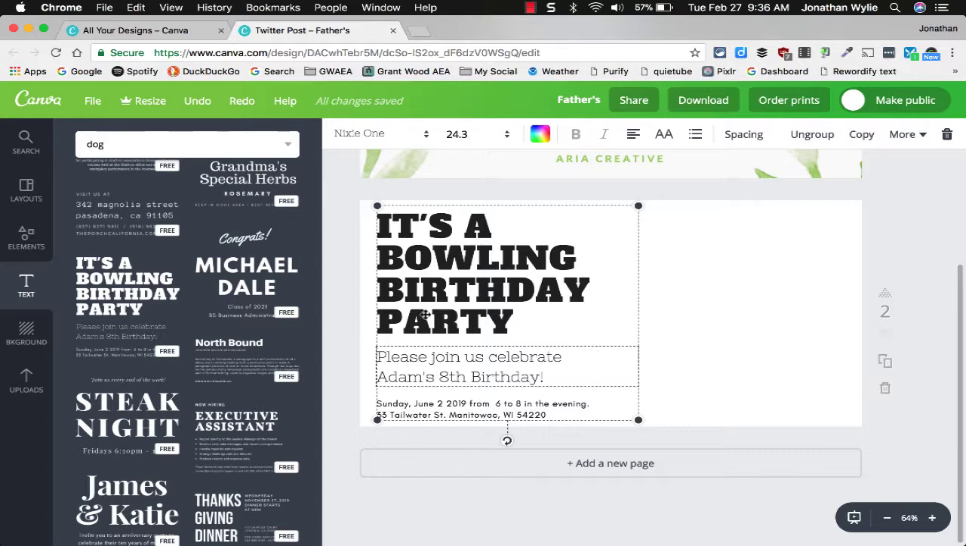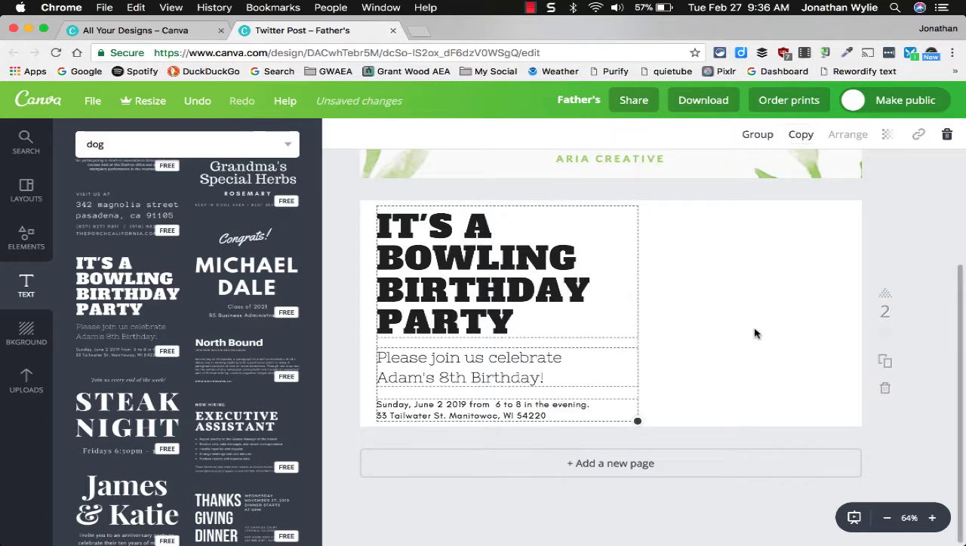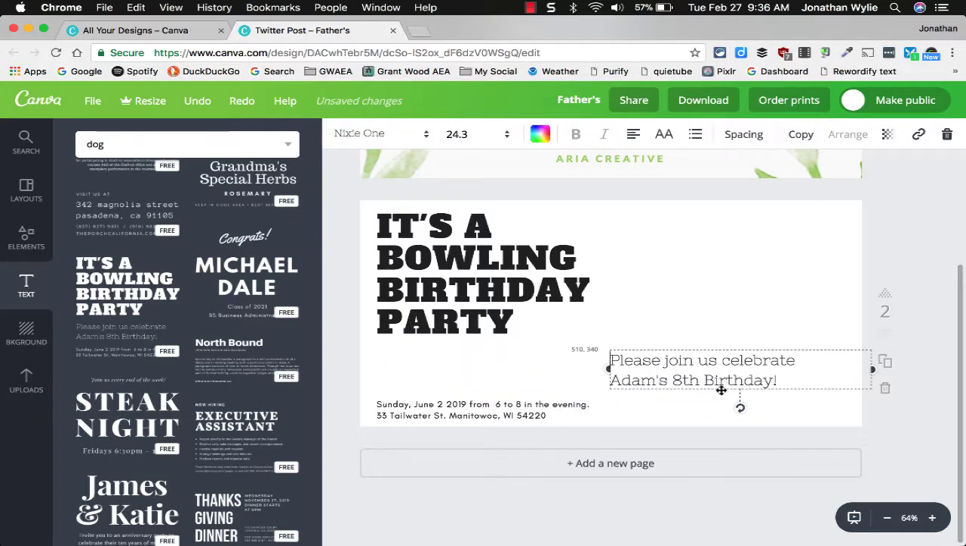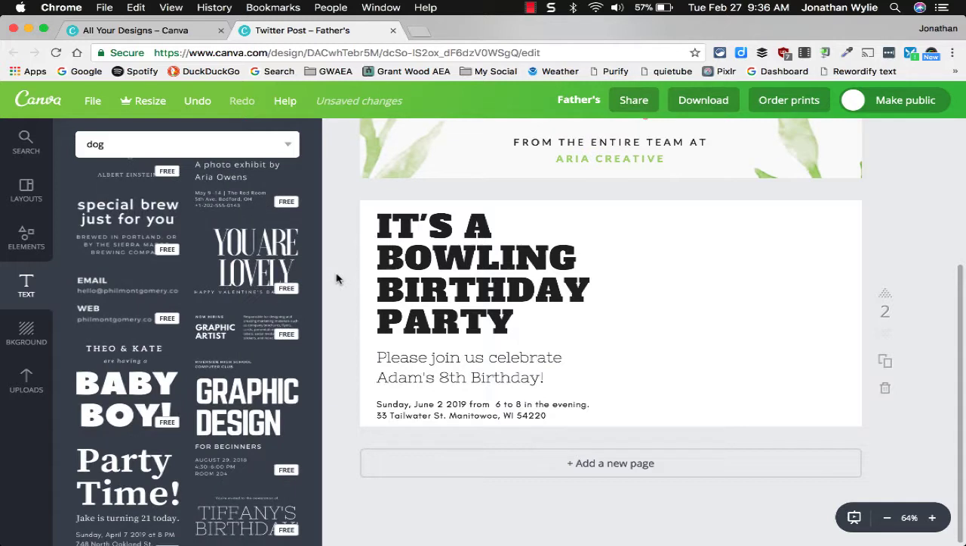If you decided you wanted to split some of this text up and move it around, what you first have to do is come up to the top and hit the ungroup button. Once you do that, you'll find that the text is now available to move and put into different places. So let's stick with the bowling birthday party design right now, and I'll move from text down to the next tab underneath that, called background.